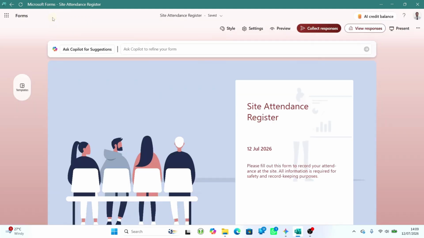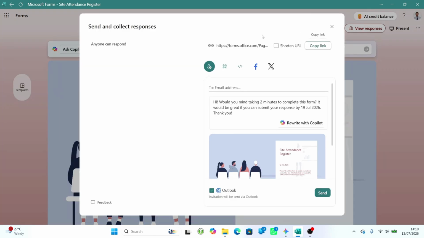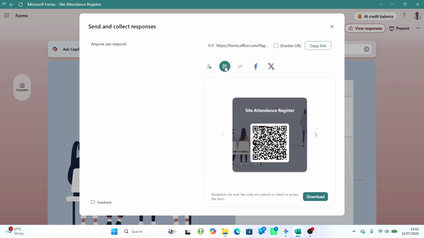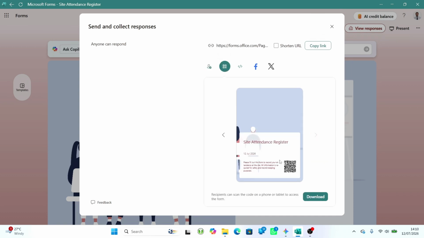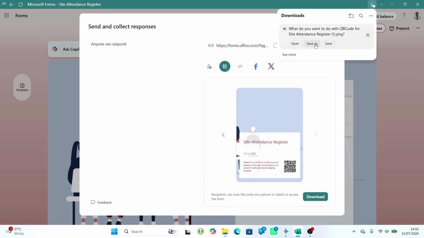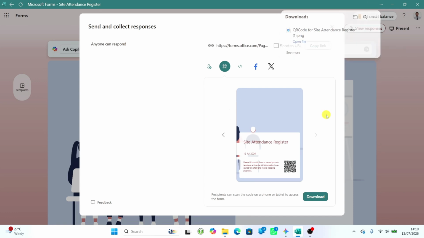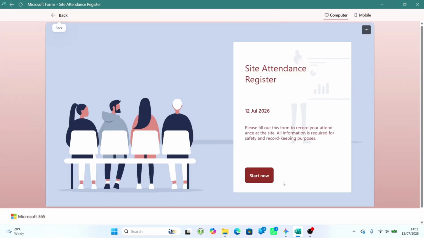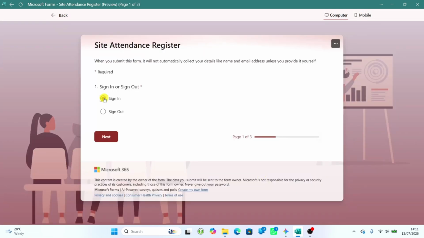Under Collect Responses, you can find and download the QR code for this form. You can display this QR code somewhere visible at the reception desk or at the gate checkpoint. Now we can test it to check if it works okay. We can do that by clicking on Preview. You can also test and see how it looks on mobile phones by choosing Mobile in the top right corner. I'm going to fill up the sign in part first, and then the sign out.